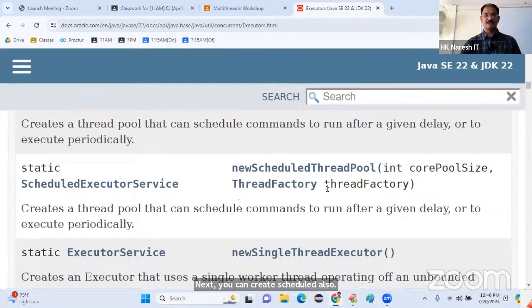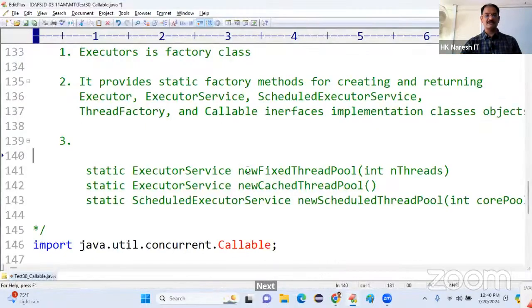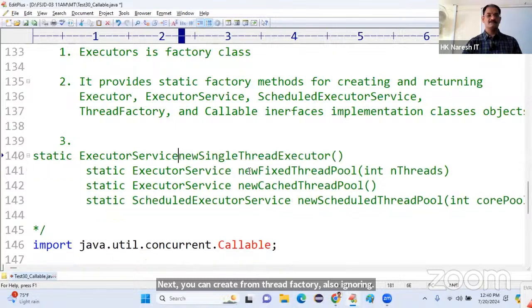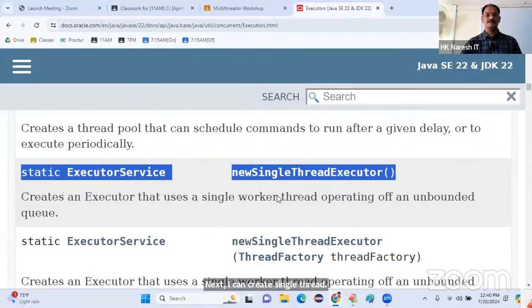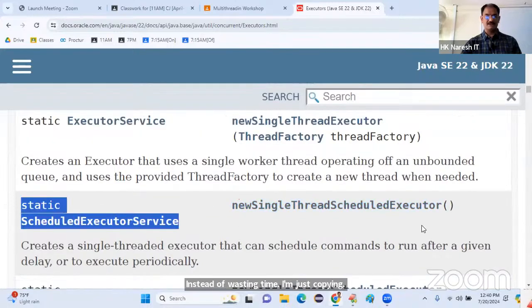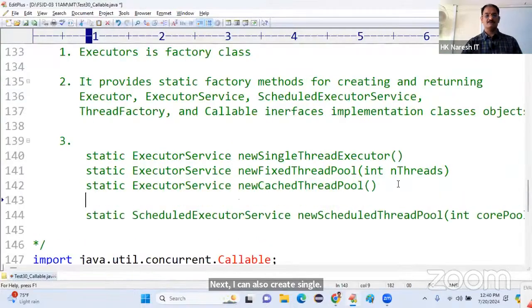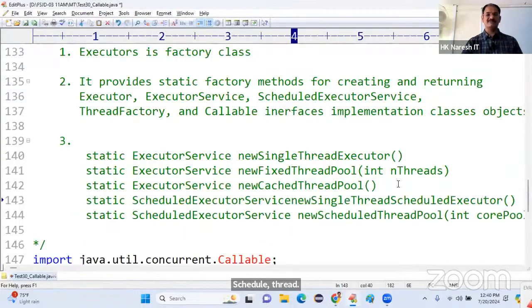Next, you can create from thread factory also. I'm ignoring that. Next, I can create a single thread. Instead of wasting time, I'm just copying. Okay. Next, I can also create a single scheduled thread pool. Now, it has provided several methods in total.